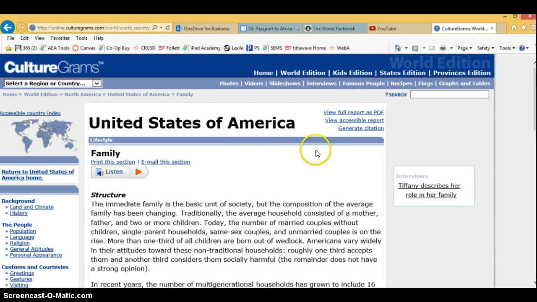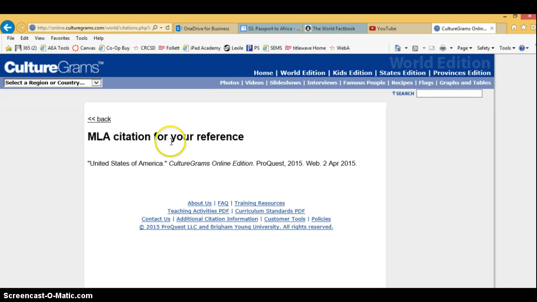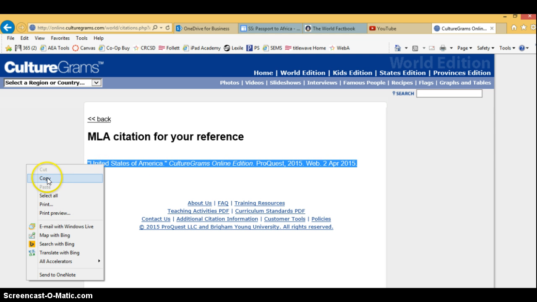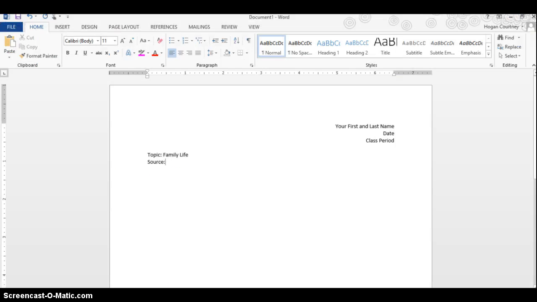And while I am here, I have the option up here at the top to generate the citation. So this is how you keep track of your sources, okay? So I'm going to generate the citation, and it is this right here. It is in MLA format, so that is exactly what we need. So I'm going to copy this. That's a right-click copy. I'm going to go back to my Word document, and I'm going to right-click and paste. And so now I have my source, so I know where the information is going to be coming from.